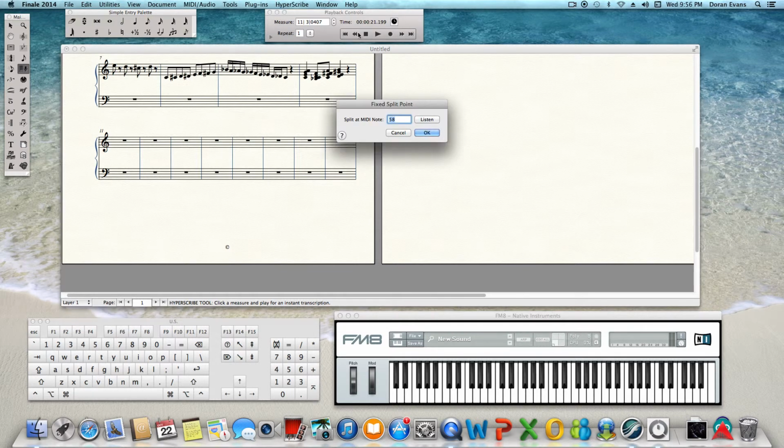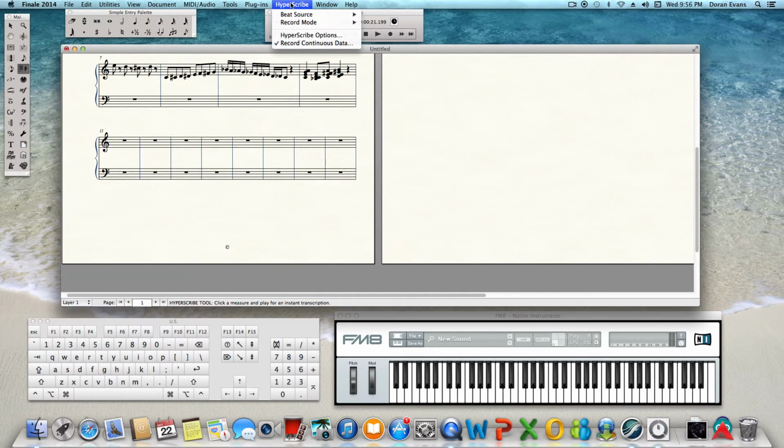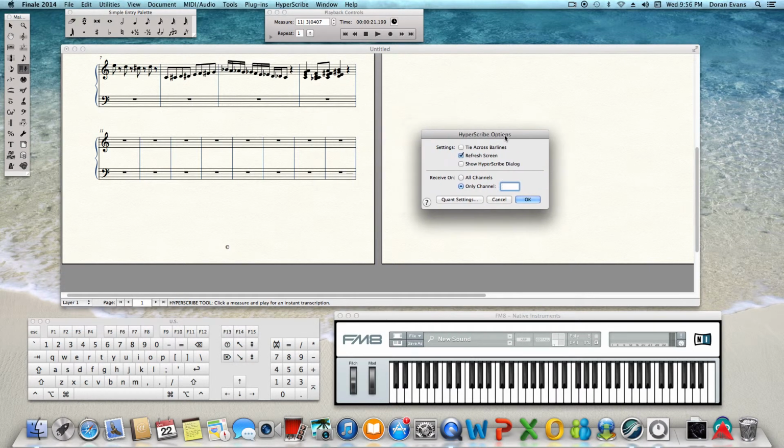Alright, so I've just changed it back to split into 2 staffs. Now the options that we have for the Hyperscribe: I always want to have my screen refreshed. You do not necessarily have to, but psychologically it helps to guide me. I'm not sure how much value that is.